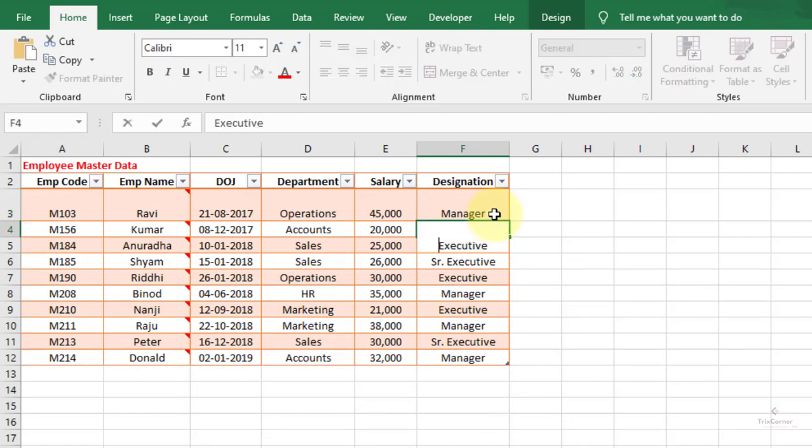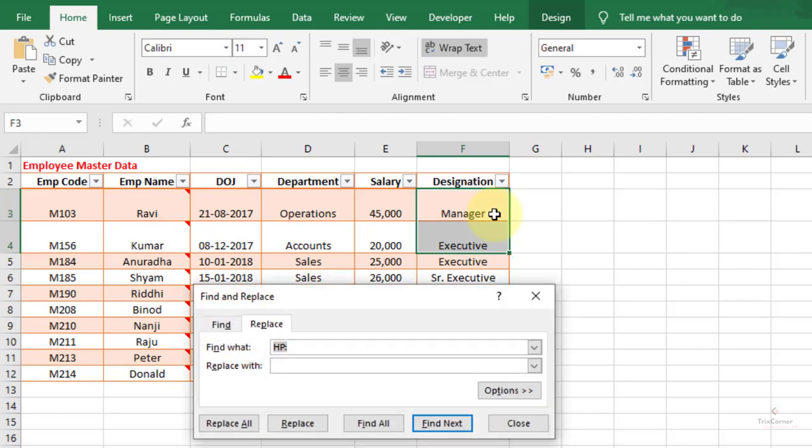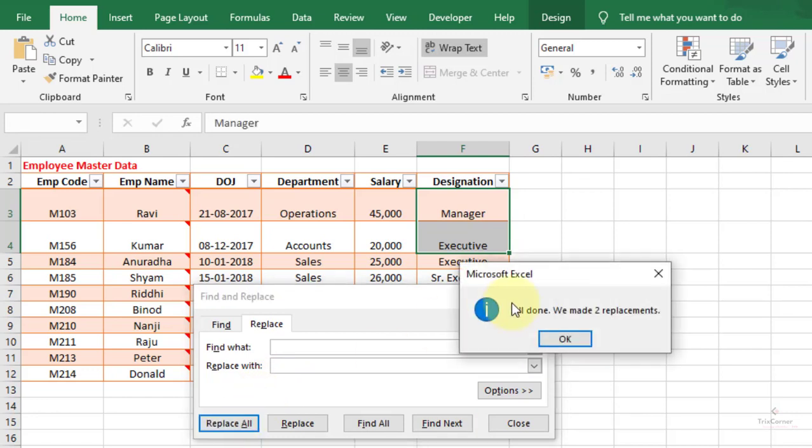Now you might get the result with an extra space like this. If your result is like this, select the cells, press Ctrl+H. In this section, press Ctrl+J. Click on Replace All. Done.